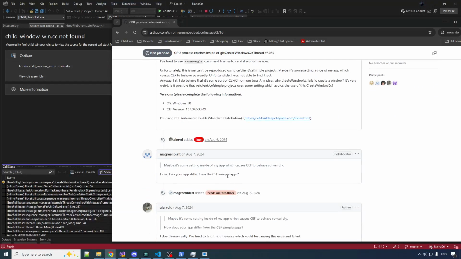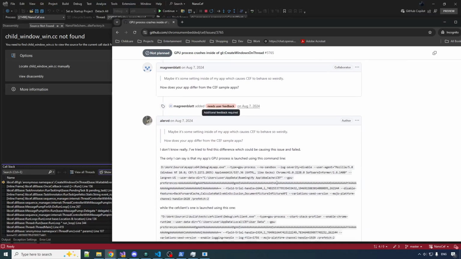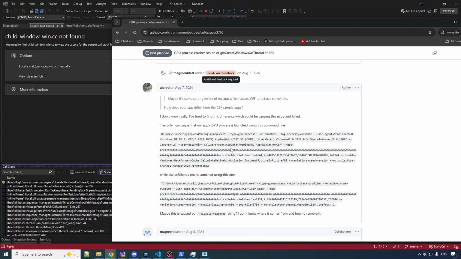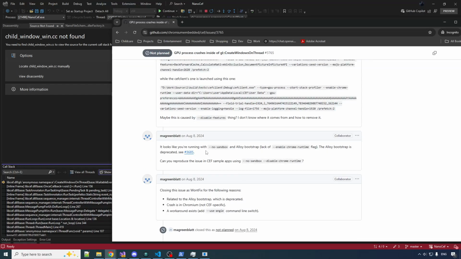How does your sample app differ from the CEF samples? Yeah, I don't know. I can say that my GPU process is launched using this command line. "Looks like you're running with no sandbox and Alloy bootstrap. Lack of enable Chrome runtime. The Alloy bootstrap is deprecated." And so on. Disable Chrome runtime. So maybe we need this.